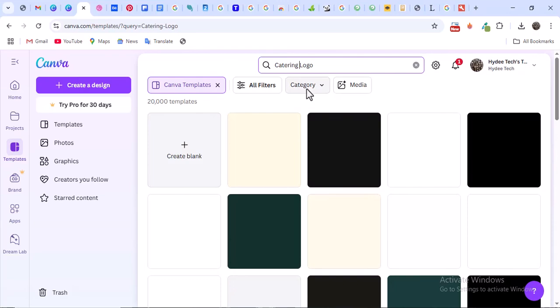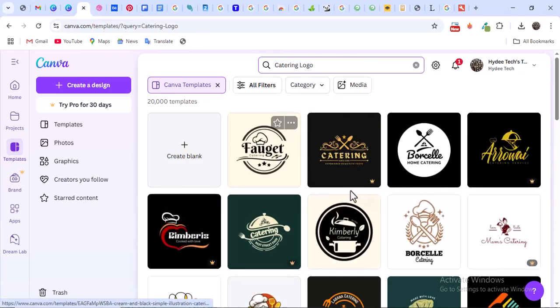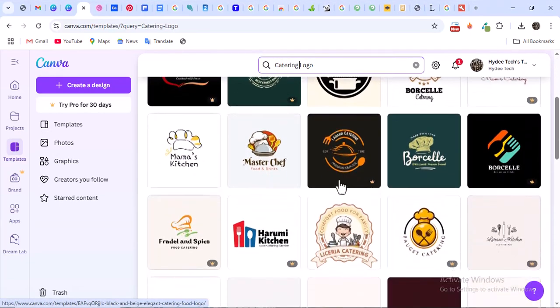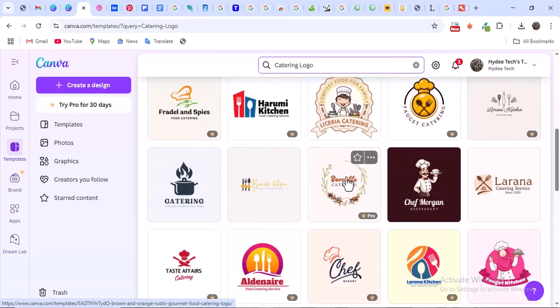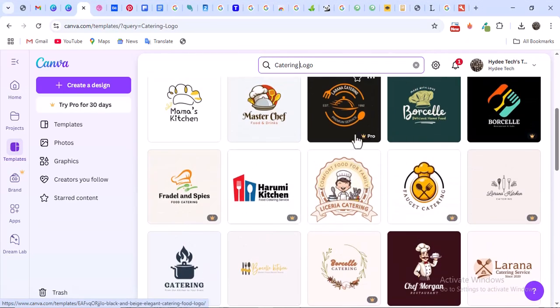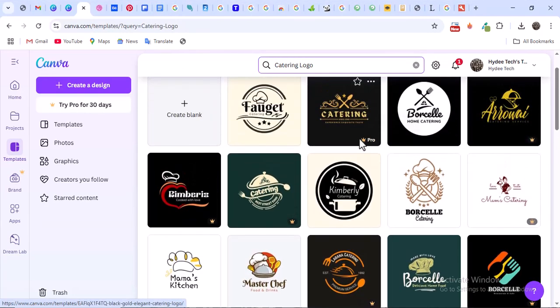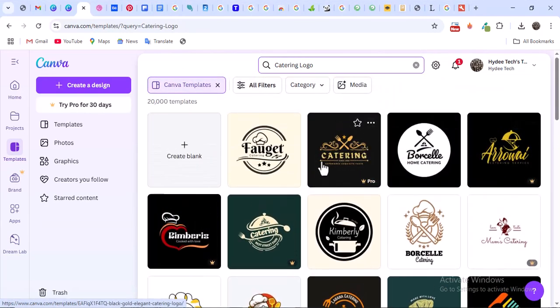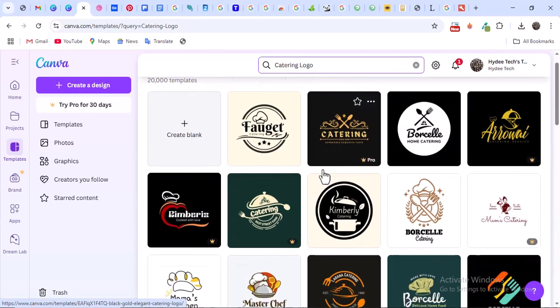Catering logo. Wonderful. Can you see what we have here? These are logo samples that you can actually use. Some are free and some are paid, just like we've been seeing with the elements on this Canva app. You can see these designs, you can select any one that resonates with you. And if you like any that is pro, you might be forced to pay for the pro version.